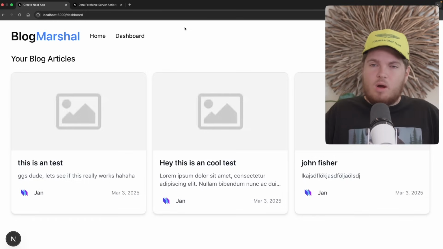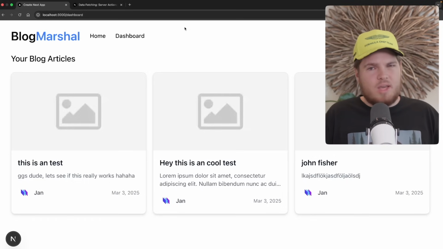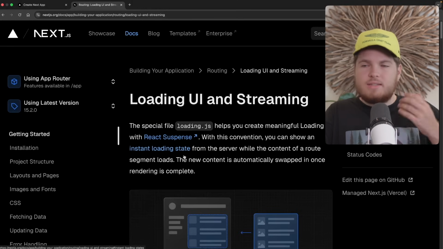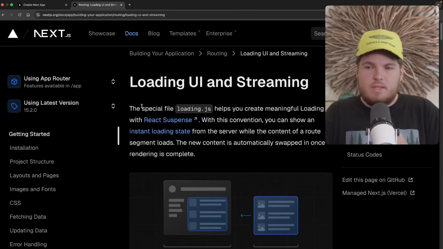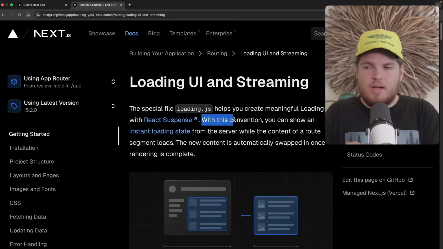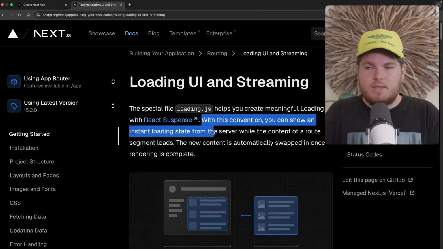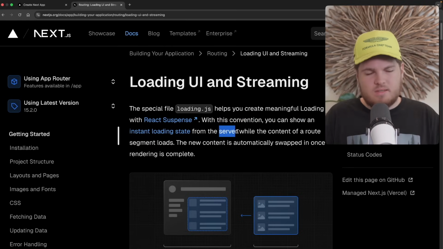So this means we can now implement something which is called streaming. What is streaming? Good question. Next.js server components natively support streaming. There's a special file called loading.js, and this helps you create meaningful loading UI with React Suspense. With this convention, you can show an instant loading state from the server while the content of a route segment loads. The content is automatically swapped in once rendering is complete.